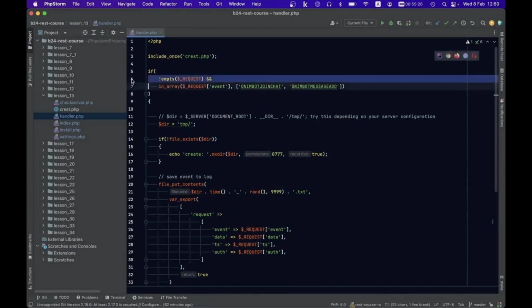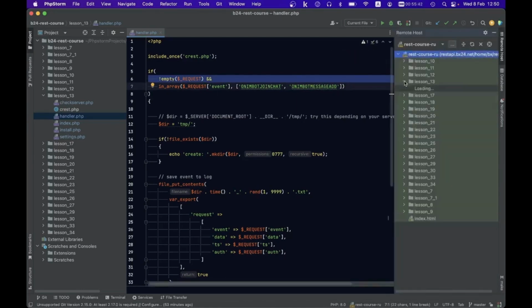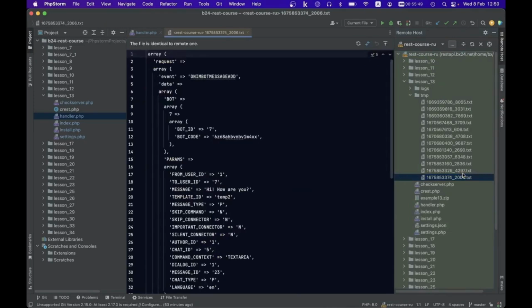The messages come in the form of post requests containing data of a structured format. The log file created by the example code allows us to observe the content of these requests. As you can see, it is quite simple. Bitrix24 informs us of the event that triggered the handler, in this case, a new message being sent to our chatbot from a portal user.